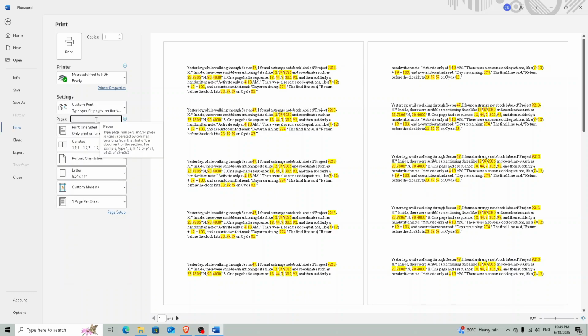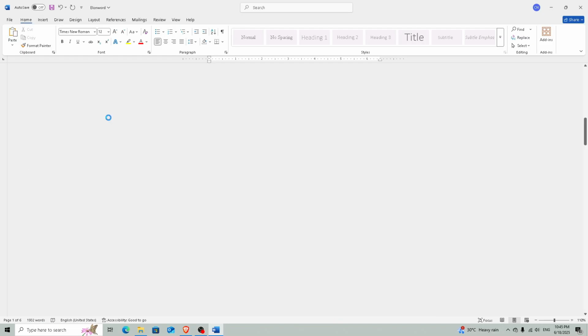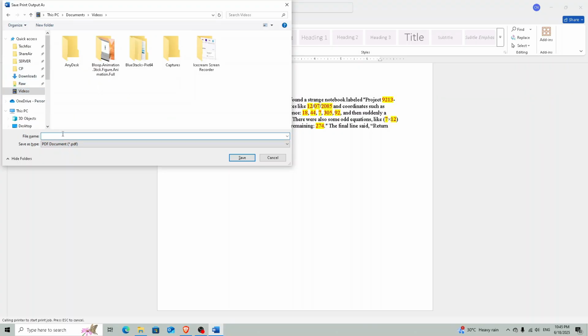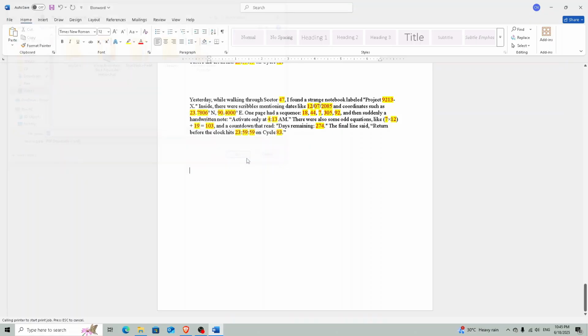For example, now I want to convert to PDF from 3 to 5 pages. So I'm choosing here 3, a hyphen and 5. And then if you click on the enter button on your keyboard, then you will see the location window here. So here you can save the PDF right now. So I'm choosing this videos folder and giving it a name and clicking on this save button.